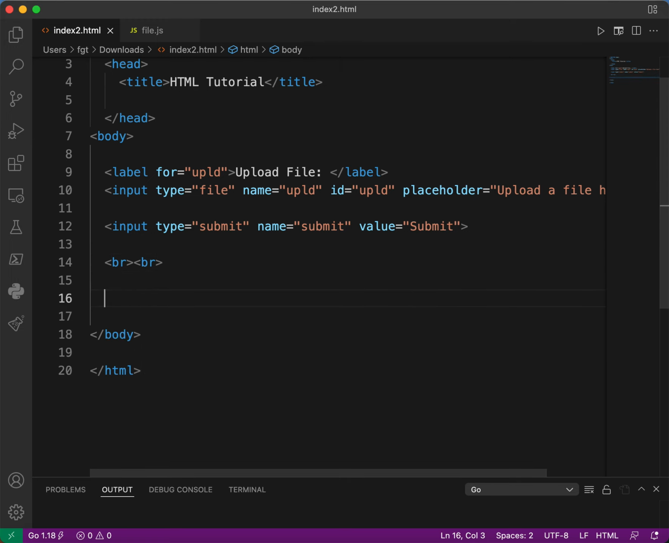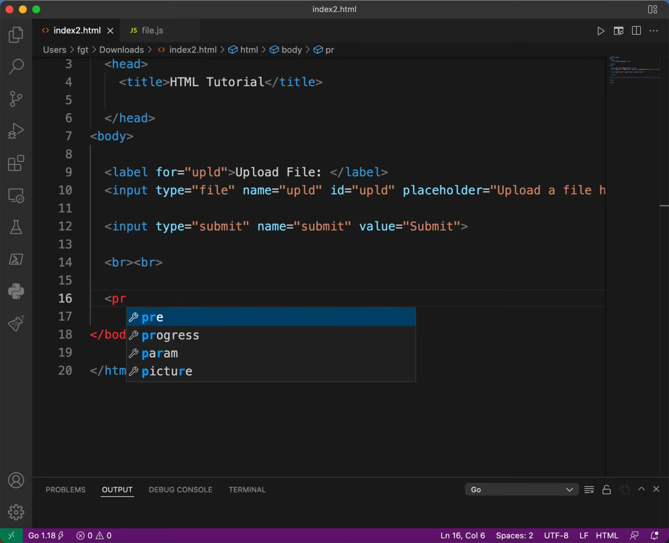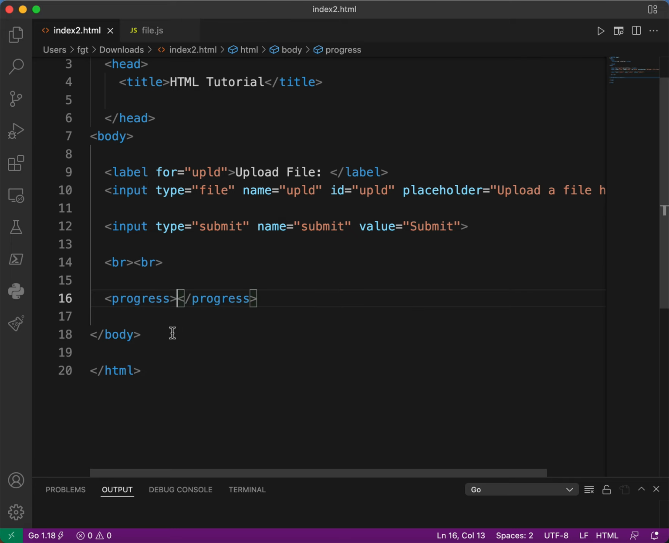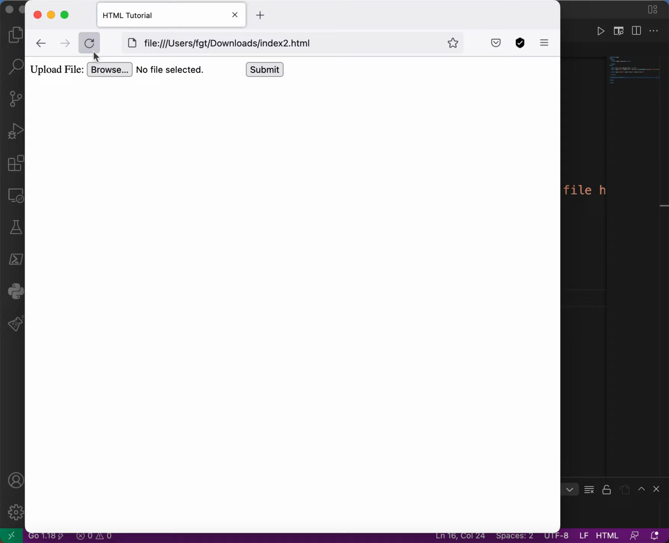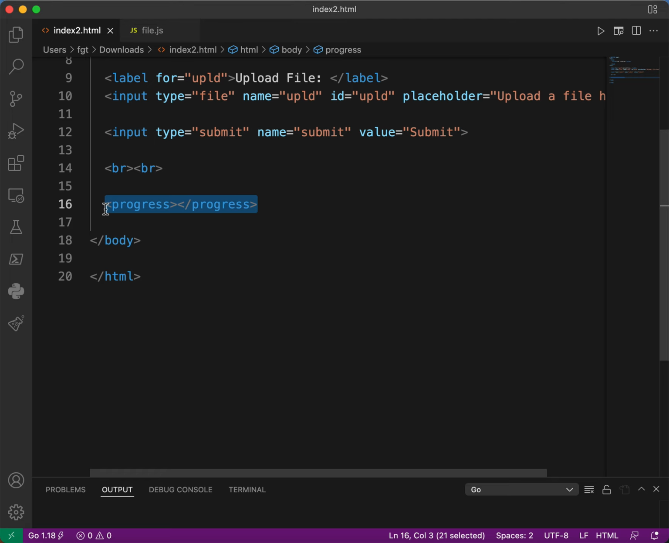br. Okay, there is also another tag. If you want to create, let's say, a progress bar, you can say progress, like this. Right now, let's see how it looks. See, it just keeps going side to side because it's empty. Let's create another one here.